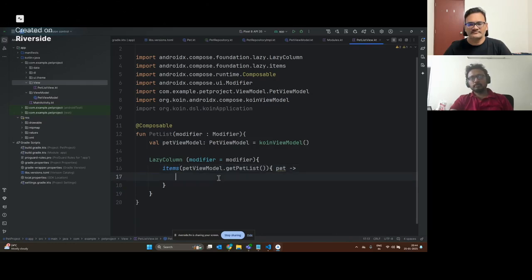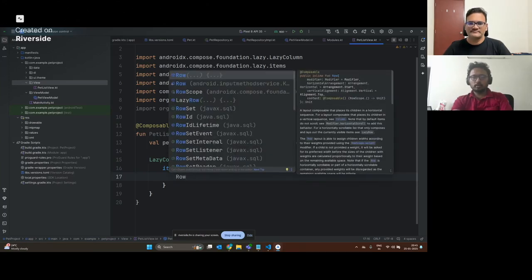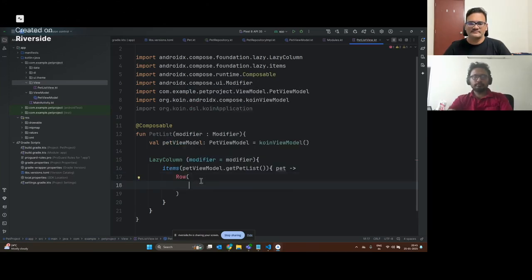Now how I want to deal with this: the pet list will provide me access to three properties: ID, name, and species. I'm only interested in name and species. I want to list them against each other like this: name, species, name, species, name, species. So I want a row. Row is horizontal, so every iteration will have one row.